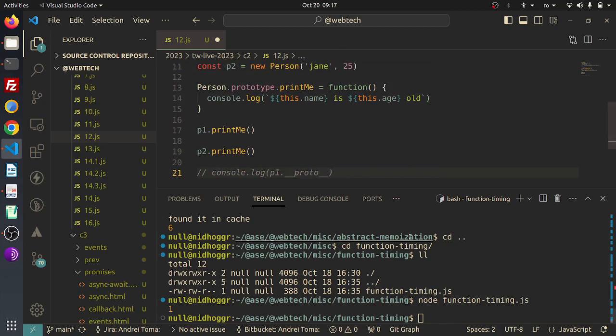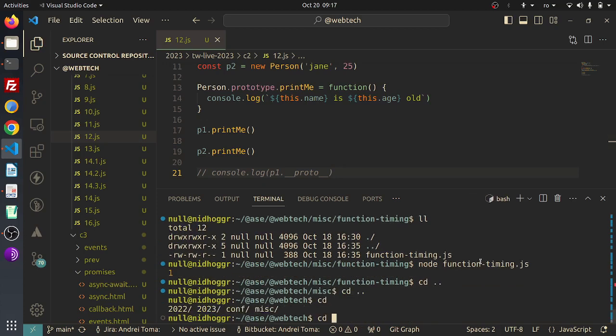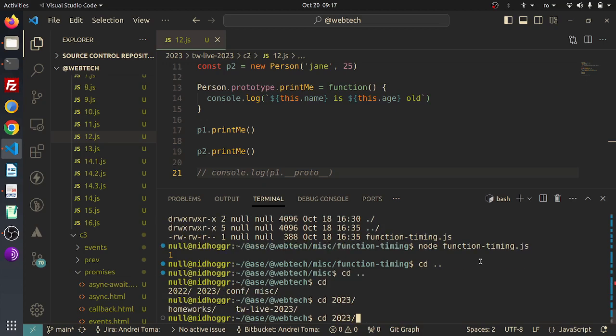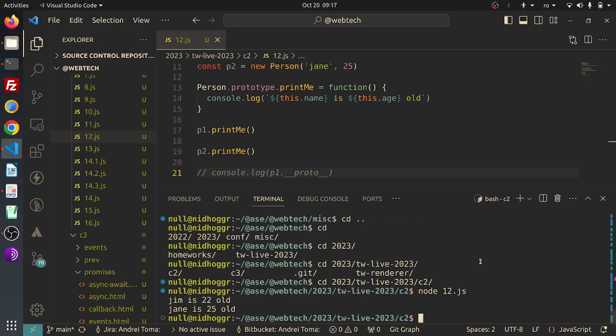Let me just run this, so it's 12. It's not here, sorry. One sec. We're going to get to that as well. Right, so my instances were different.